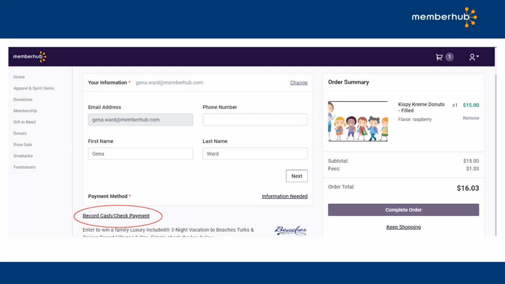Now, keep in mind, as a site admin, you see the record cash or check payment button. But if a parent is in your store and they are not a site admin, they're not going to see this option. So it's not like they can do this themselves. So you would have to do this for them, since only site admin can add the cash or check payment.